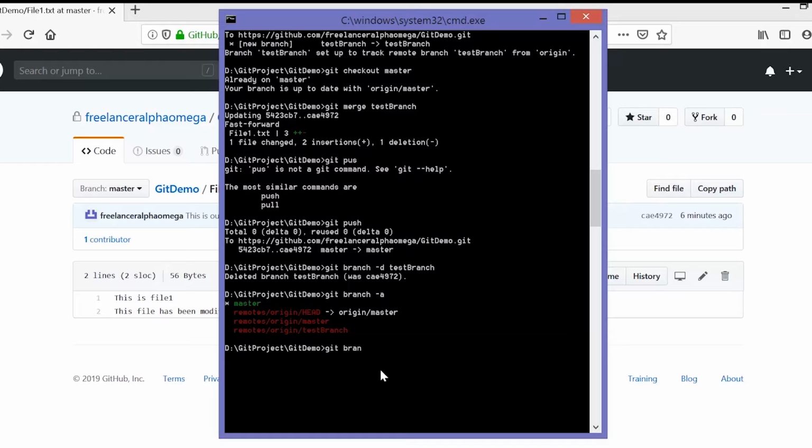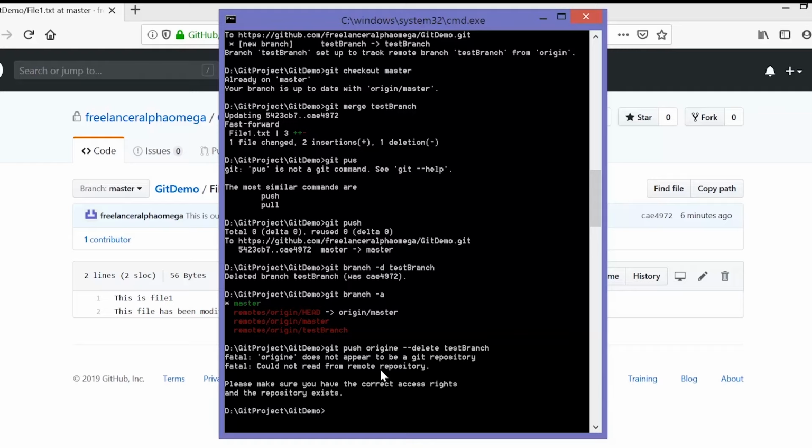You can delete it by git push, and then you say origin delete and the name of your branch in your remote repository. So this should delete this branch. Oh, I made one typo here. Git push origin delete test branch. It should delete.